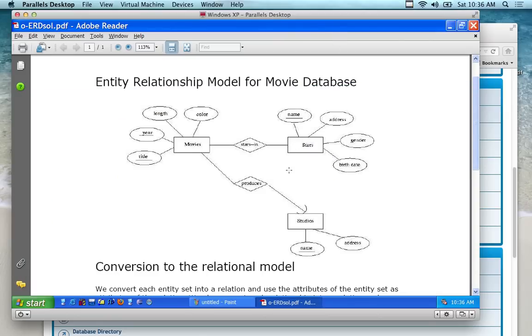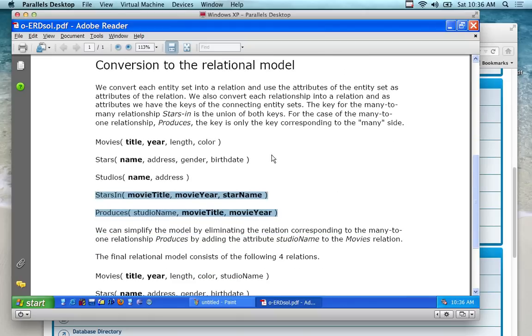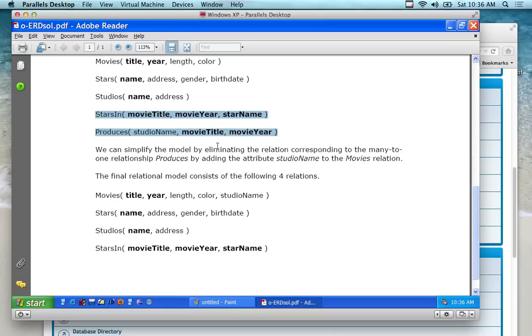So it depends on where you want the more work. Do you want more work with the diagram, or do you want more work with the translation of the diagrams? And some people prefer this method with translation, because you can easily look at these two and go, well, what's different? We have movie title, movie year, star name, movie studio name. Can we just condense them?